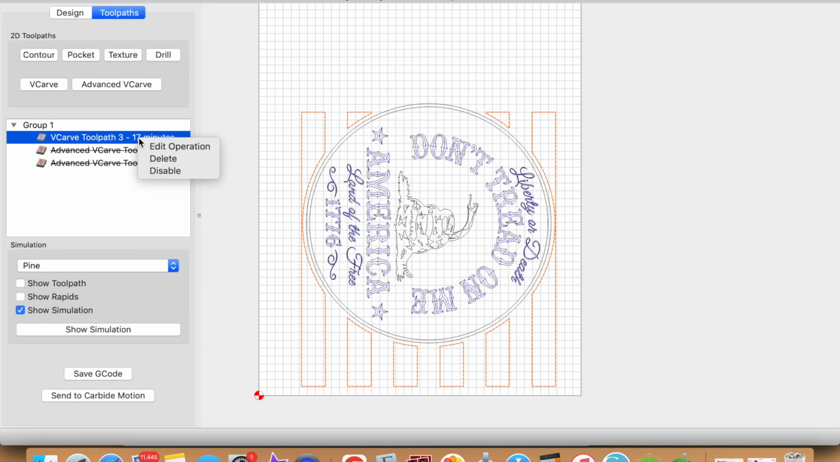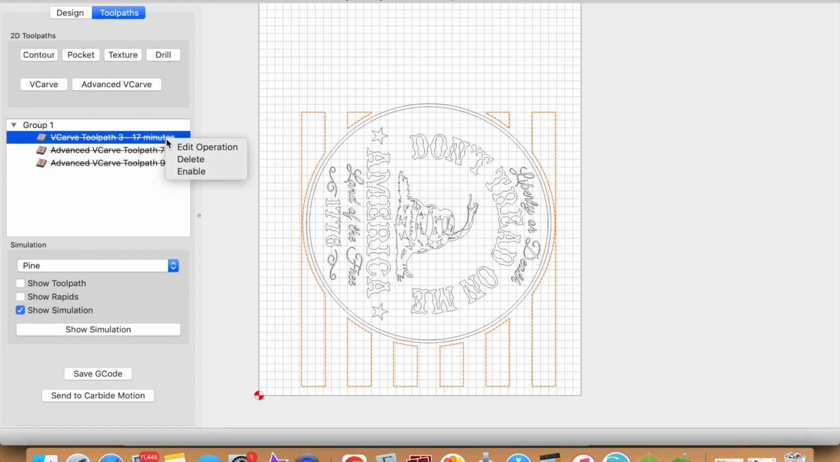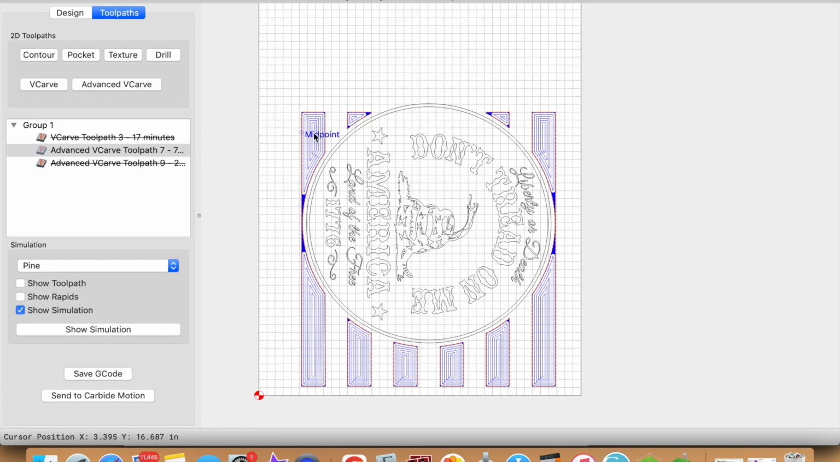I like to start off my toolpaths with the most complicated part of the design, so that's going to be the snake. And so for this, I did an advanced V carve. The next thing that I want to do is going to be the text and the circle. And that's completely done with a V carve toolpath. And lastly, I will do the stripes with an advanced V carve.